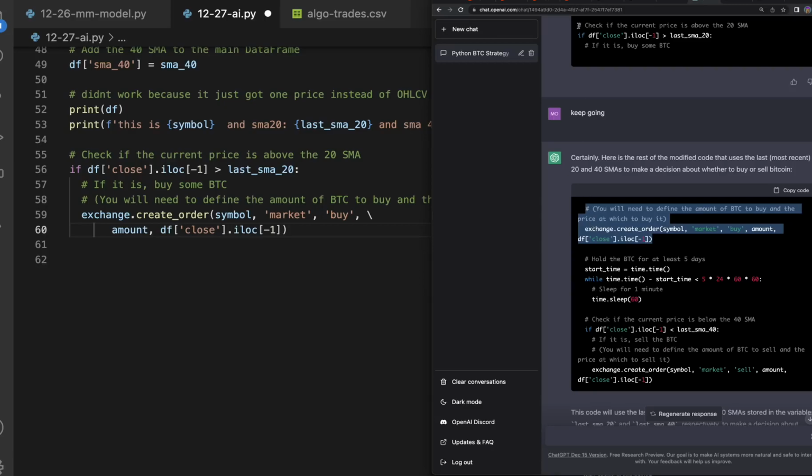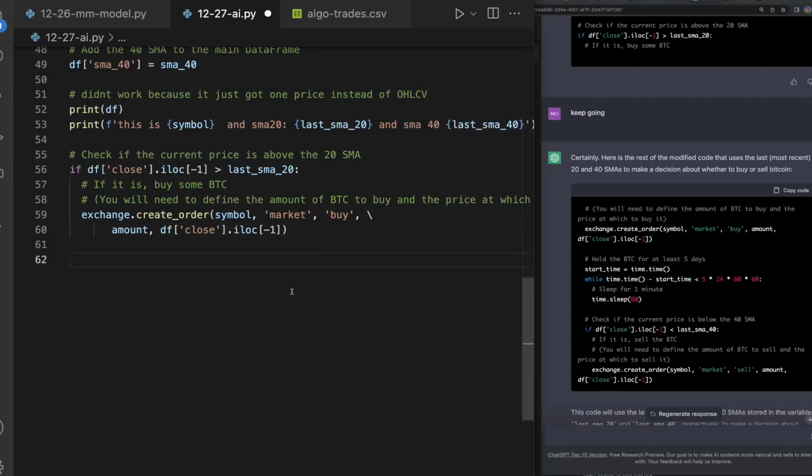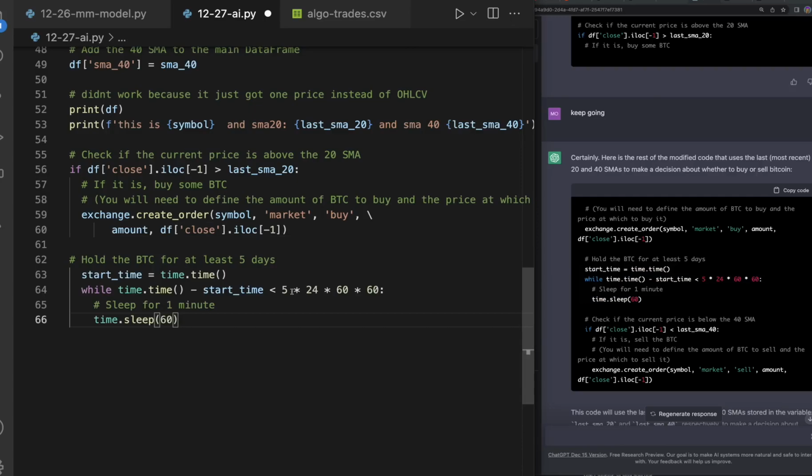Trying to figure out how this lines up. So it says hold the BTC for 5 days, okay? I don't know where we want this though. I'd say that's a little bit confusing, because if the close is bigger than the last SMA, then we're gonna buy.